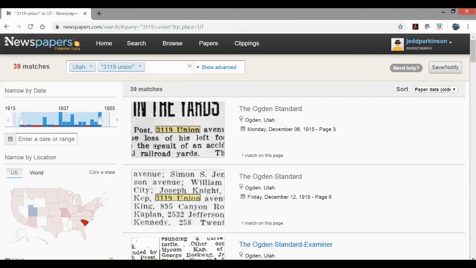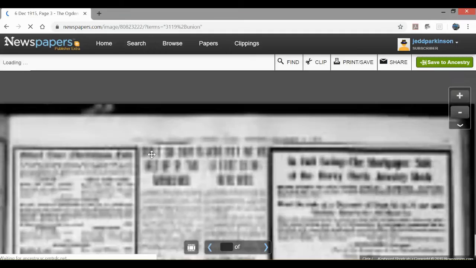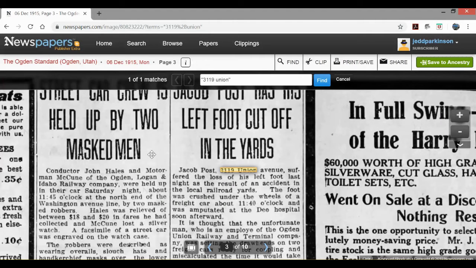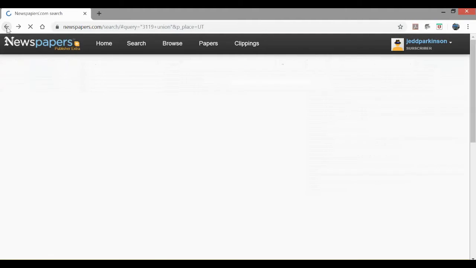If I click on this first one here, we're really looking for examples of their names being misspelled, where I would have missed this result without the address. This was about Jacob Post, actually their son-in-law, and he was injured in a train accident and lost his foot. What this told me was that he actually lived with them. He and his wife and his young children lived with them after they arrived from Holland in America. So that was another interesting result I found because I searched for the address.